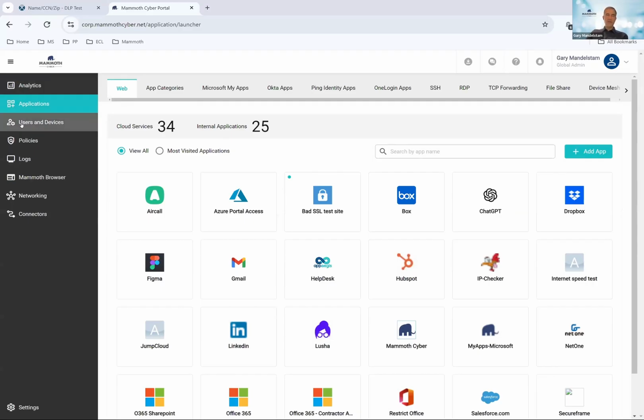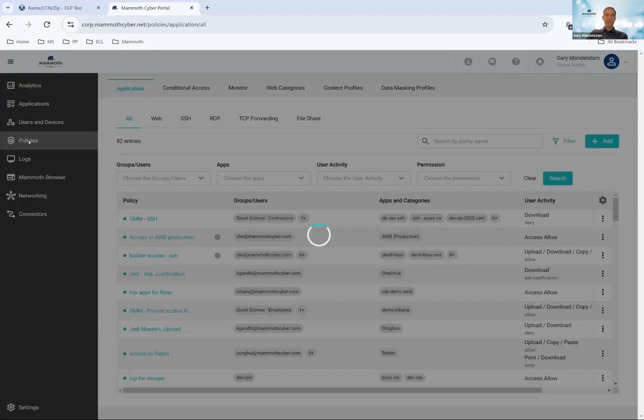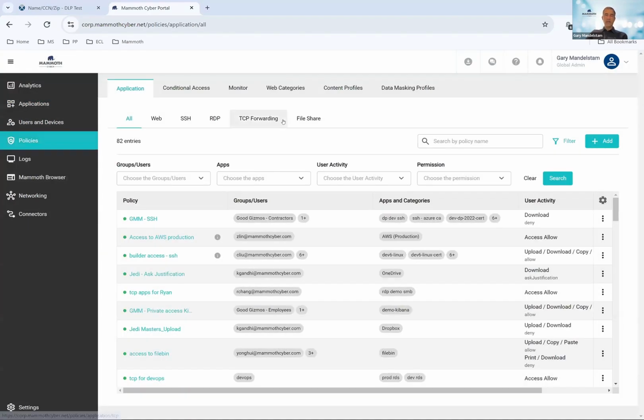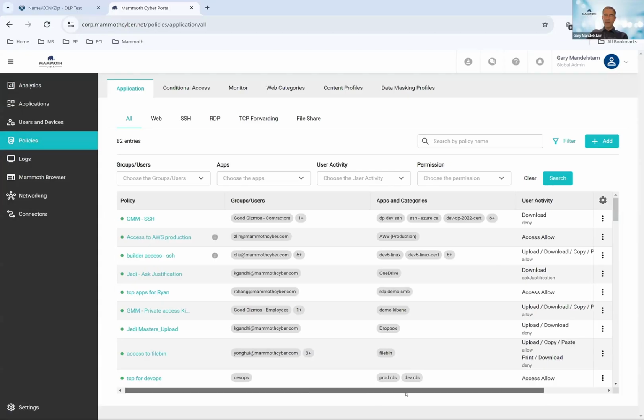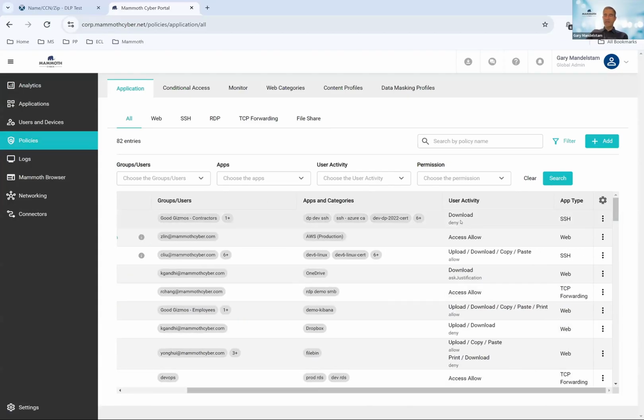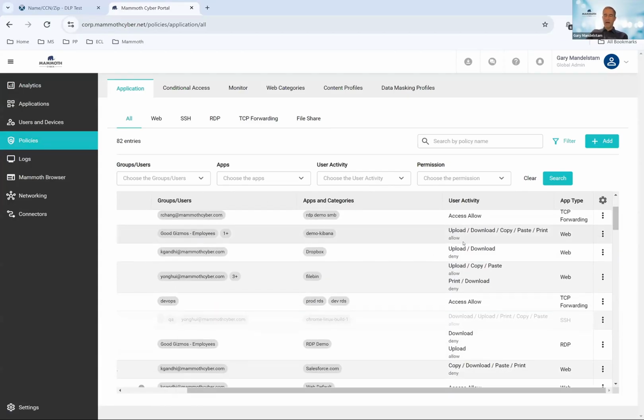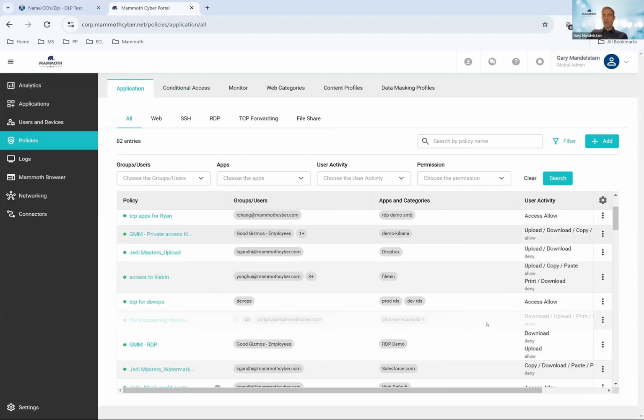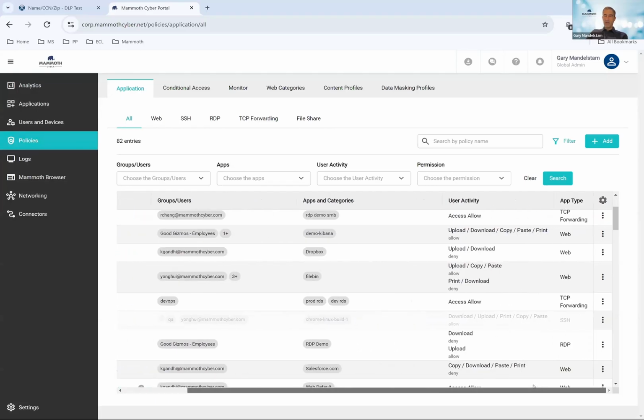I previously defined users and groups, probably imported via IDP, of course. And then I create a policy: who has access to what app, and then what can they do there. And you can see some of this user activity: download, deny, allow access, copy, paste, etc. And then, should I be recording it? Could I do a session recording? Should I do other controls on it, etc.?